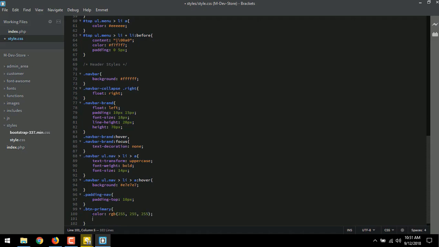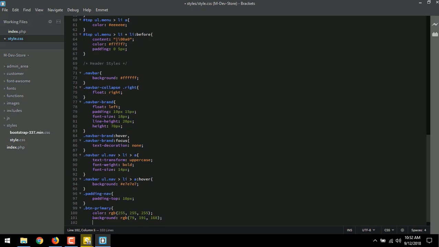Next, the background color. RGB, curvy bracket. We set to 79, 191, 168. Then the border color. RGB, curvy bracket. 65, 179, 156.